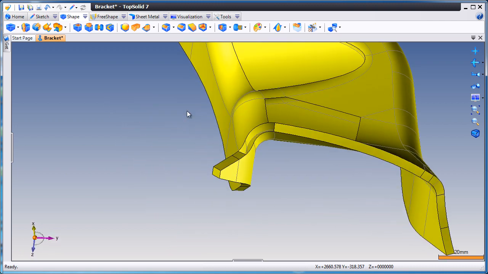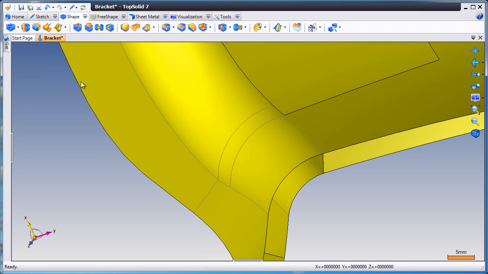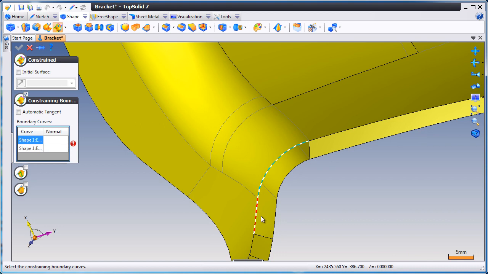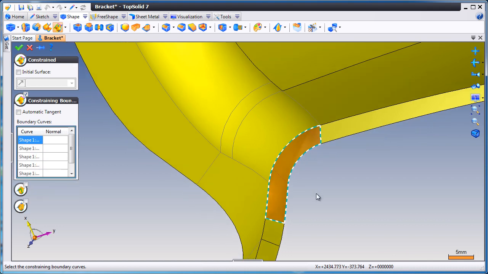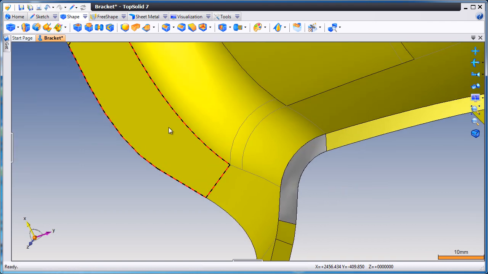Next we'll flip the part over and go to the other side. We'll zoom up, and in this case we'll use a constrained surface. And what's really cool here is the fact that you can just directly select the edges of the model. You don't have to go and create any curves or anything, and like that TopSolid will create the surface automatically for that section.